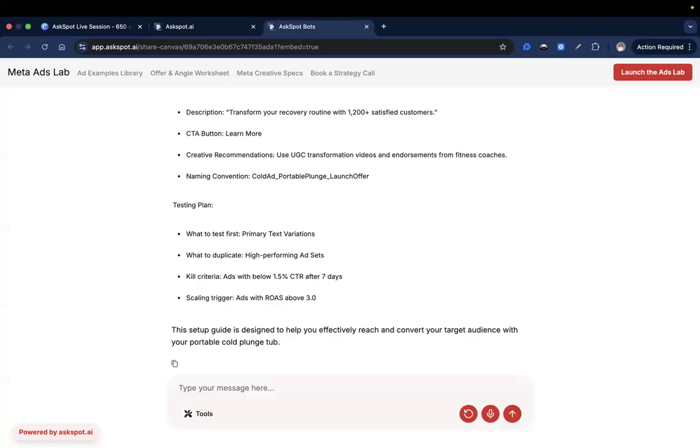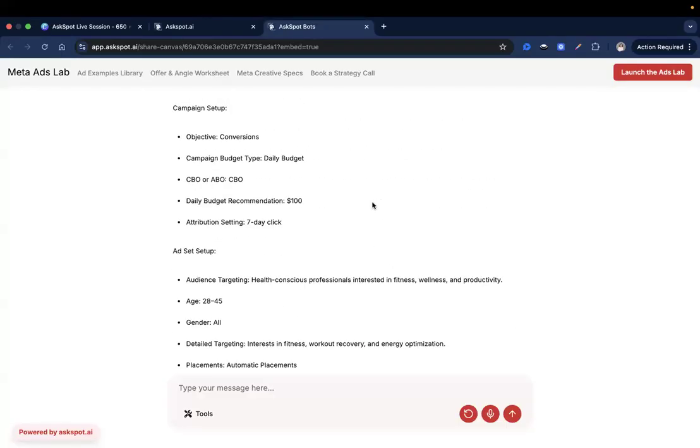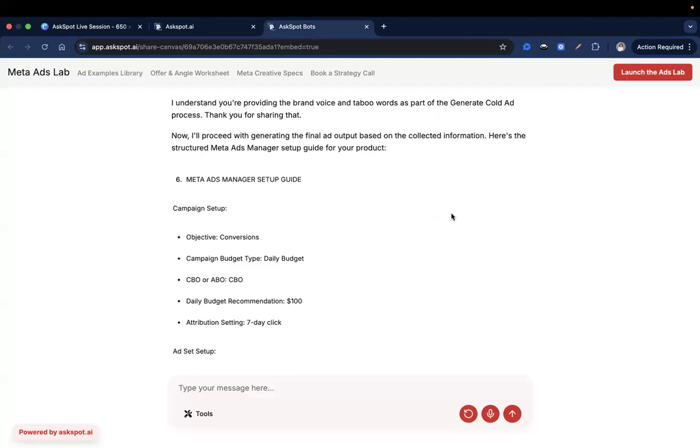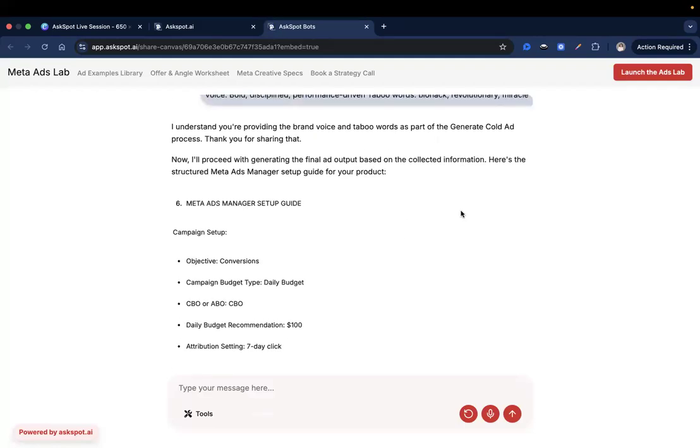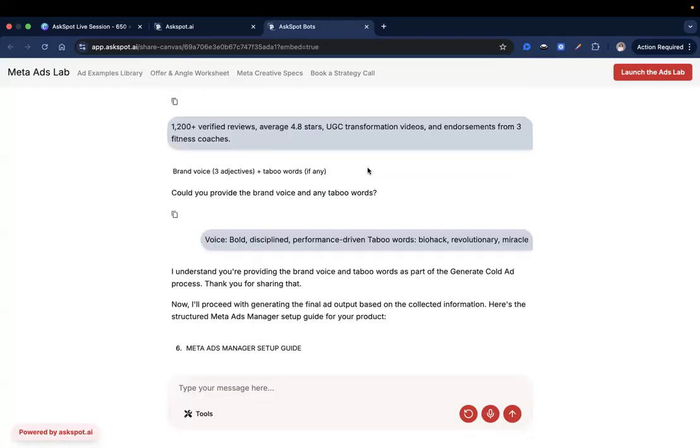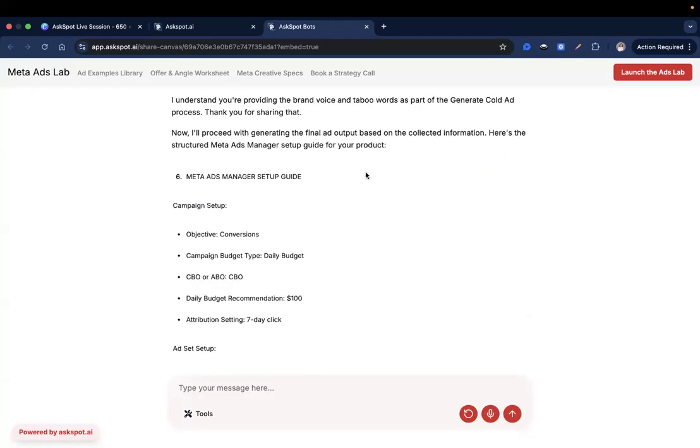So it's basically guiding users through this strategic, ready-to-test Meta ad variations that they can use. Any questions on this build right here? I mean, it's super straightforward, right? Super easy to build helpful canvases like this inside Aspot. As long as you get the right prompt, you have your goal in mind, the output that you want in mind, that's super easy to build.